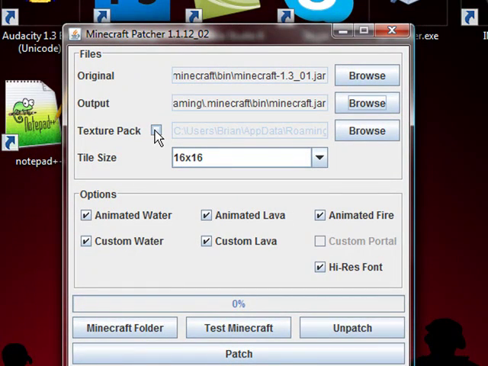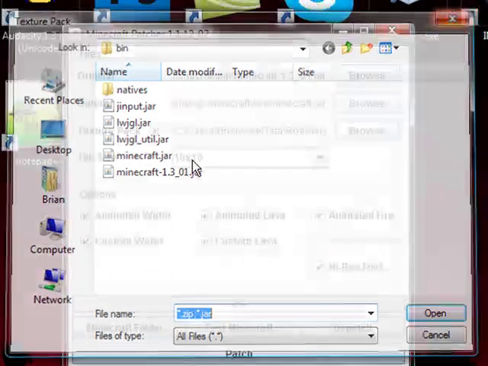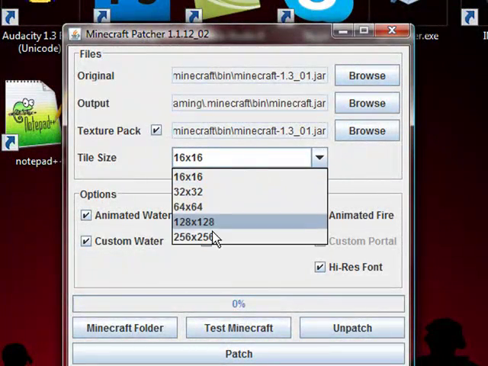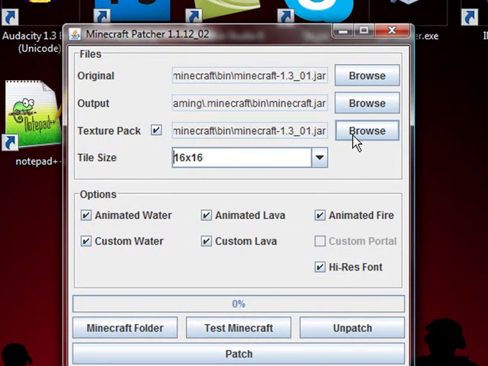So this, you click texture pack, and you browse, and you just want to find the .zip file that you downloaded. Like I said, I couldn't get that one. It's down right now, so I wasn't able to get it. But as long as it's a .zip file, just browse, find it wherever it is on your computer, and then do that. So automatically, this should pop up with the right number. If you choose the texture pack, it should know which one it is.